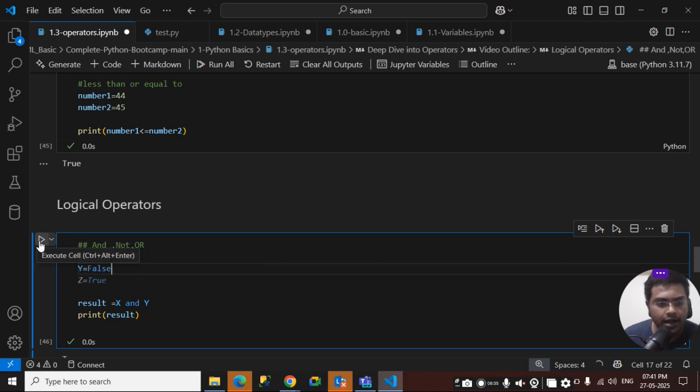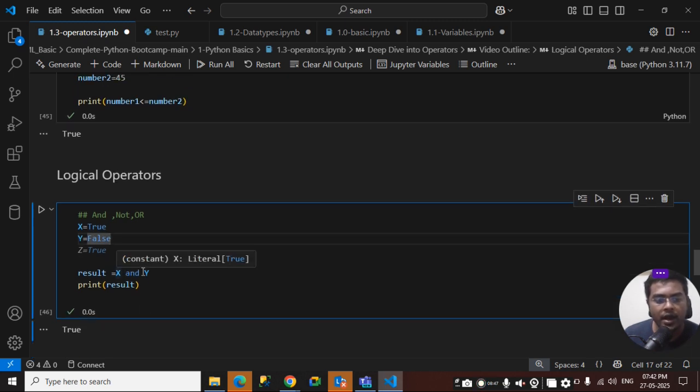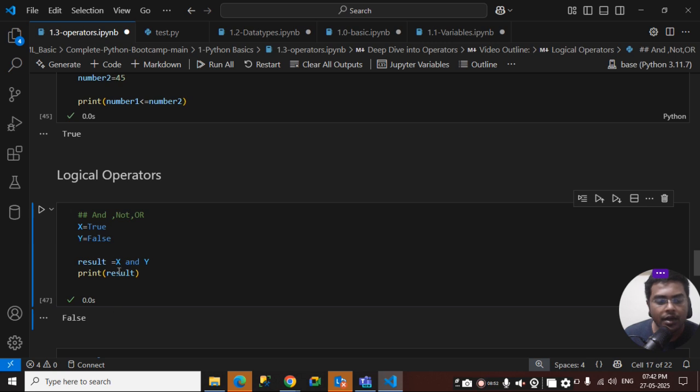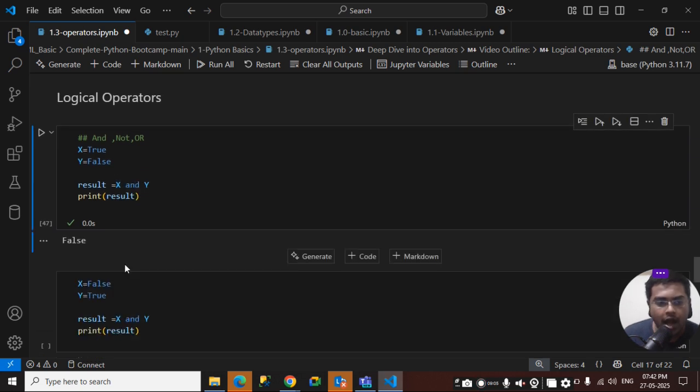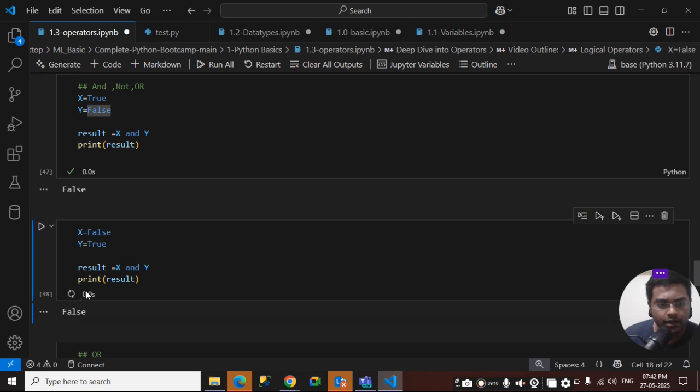So if I run this, what will come? For x and y, both conditions need to be satisfied. Then only will you get the output as true. If the condition for x and y is not satisfied, you will get false. Both need to pass. Then only will you get pass. If any one fails, both will fail. This is the condition of the AND operator. You got it, right? The same I have written here also, right?